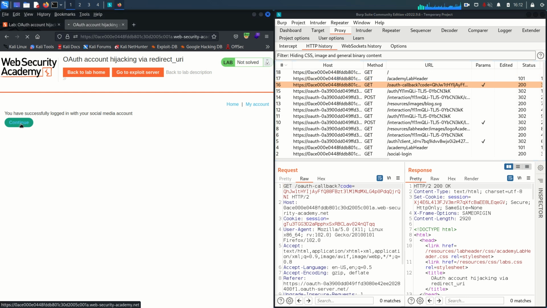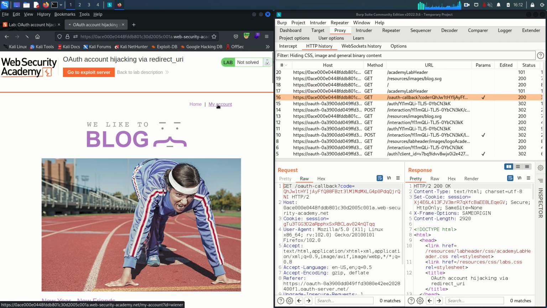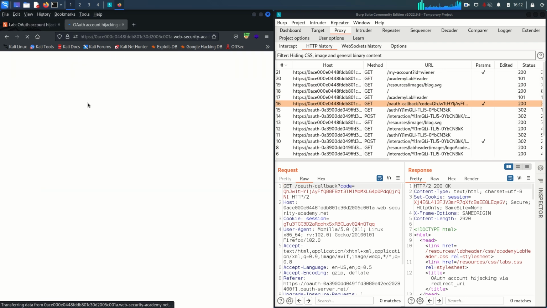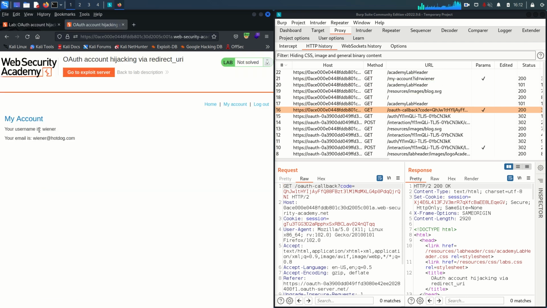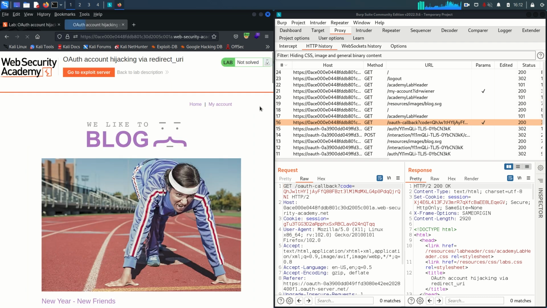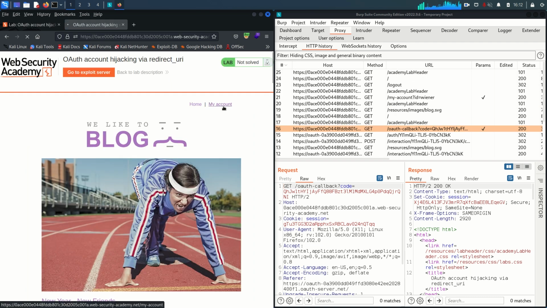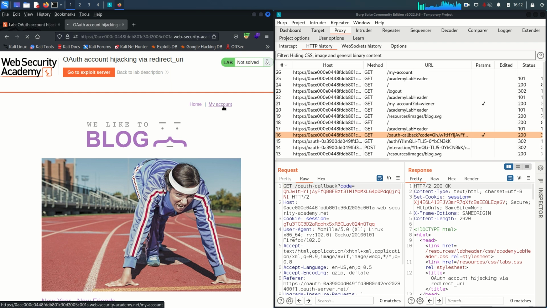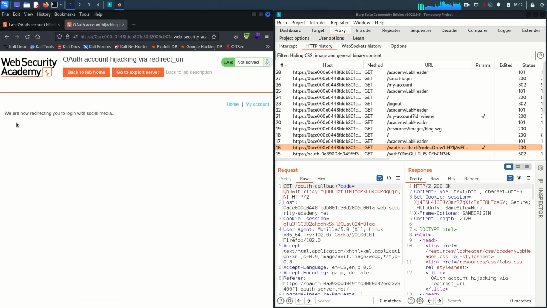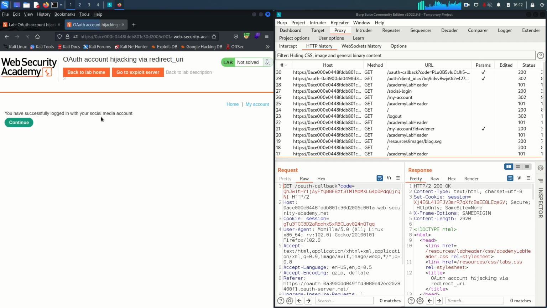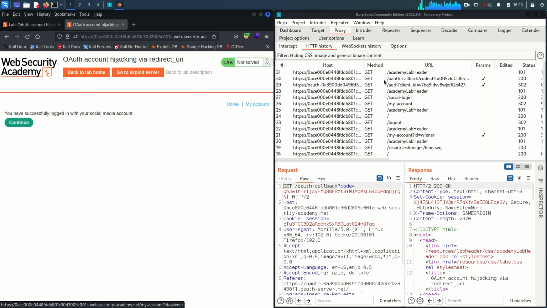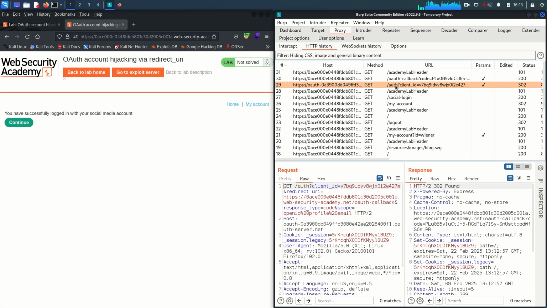Fine. So just continue to see the account, and here you can see if I go to my account, we are logged in. So this is our username, this is our email. Fine. Now if I log out and go to my account again, it will not ask for username and password. Now it's redirecting us to log in with social media, and it's trying to log us in with the social media account.